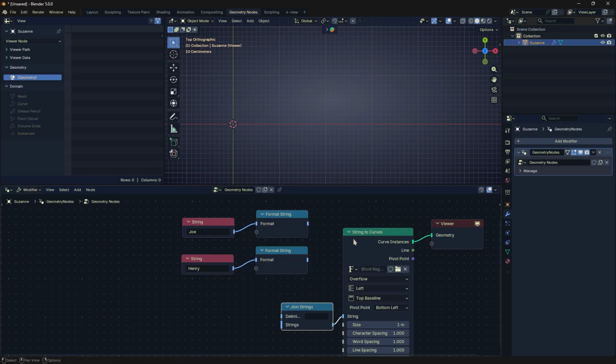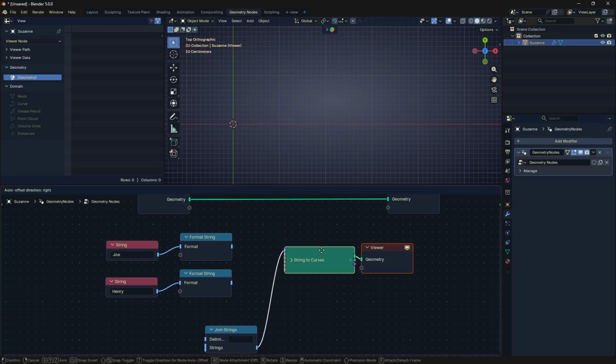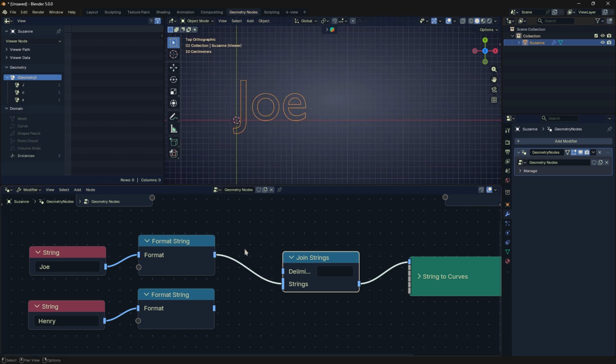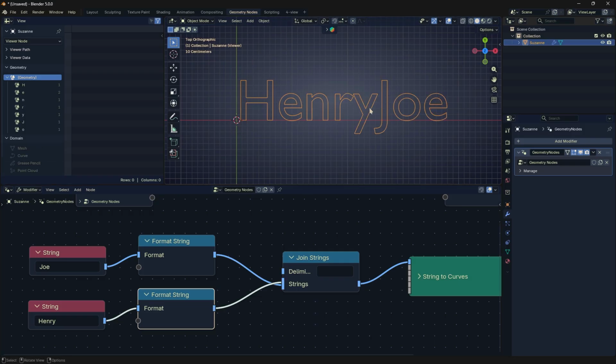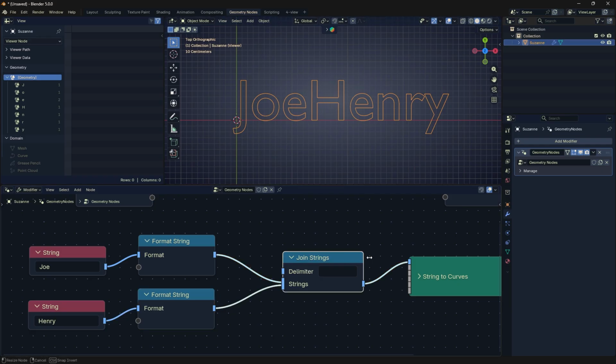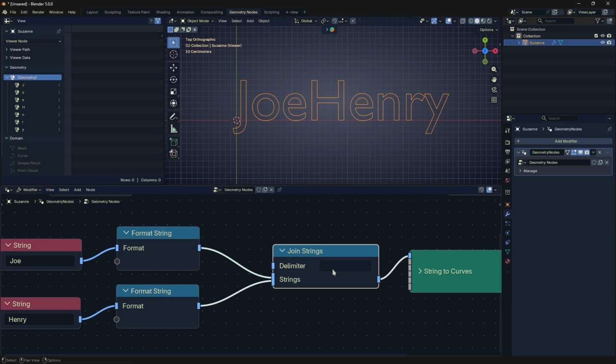If I add that, if I put it here, now let's actually connect this. Currently it is Joe, but if I add in the second slot, you can see I can add below or above. So let's actually add first at the top. You will see Henry is on the top, but if I add it on the second slot, it is in the second, like Joe Henry. This delimiter is actually quite interesting. If I add plus, you will see the plus is added in between.